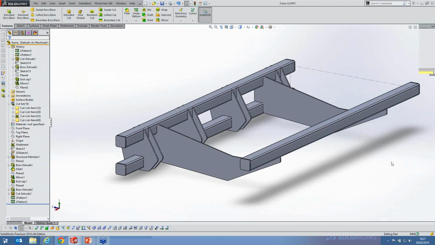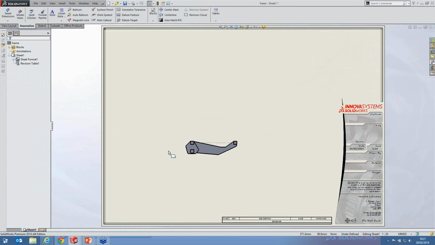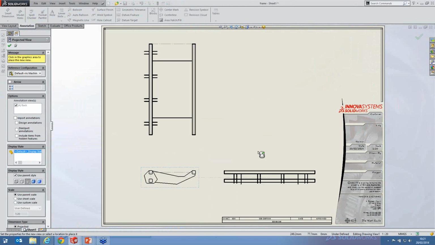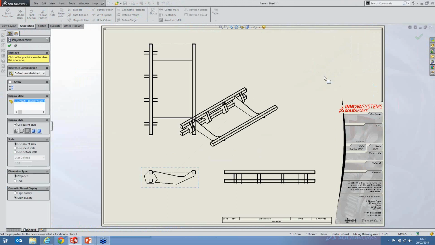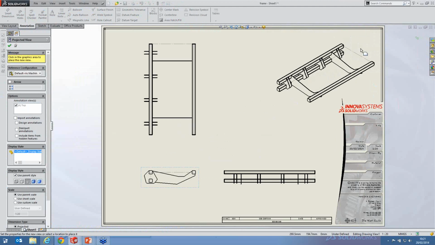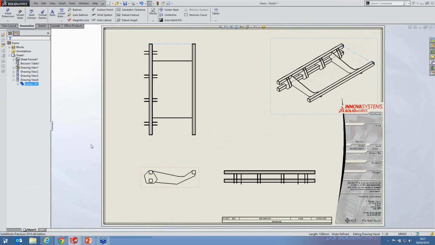Over on the right hand side we can see some of the default views that we can use within our drawing. Here I can drag out a right view, populate a top view, and then drag out another view there, and maybe have an isometric view shown in the upper right hand corner. We'll just turn our sketches off there to make life a little bit easier. So you can see very quickly we can generate the typical views that we would use in 2D.